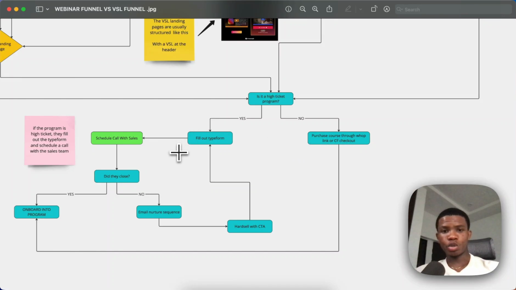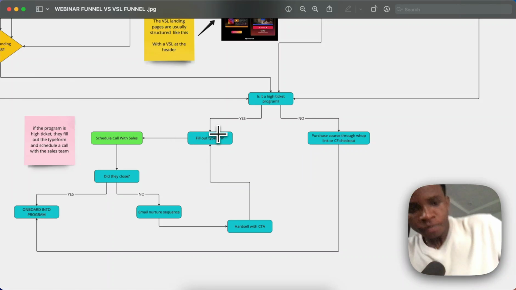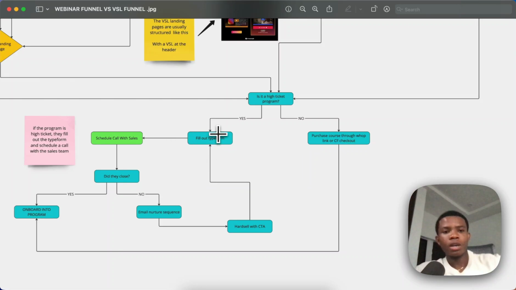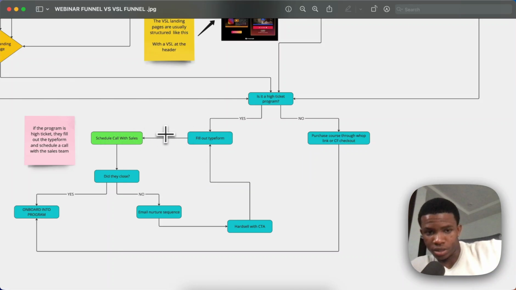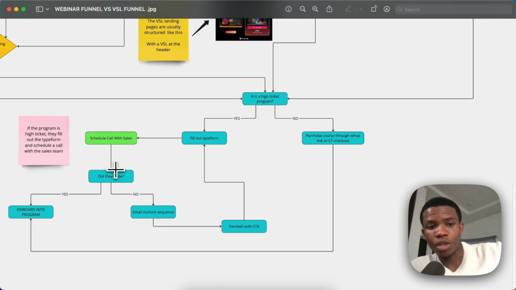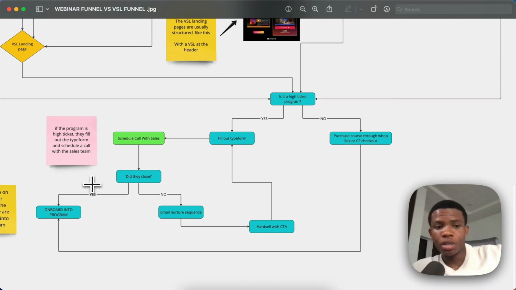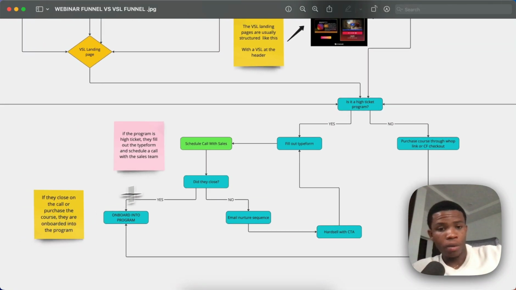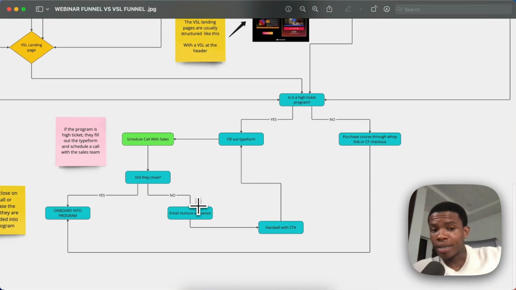Now, I'm going to explain two of the routes. They basically lead to the same thing, but let's break it down. When they fill out the typeform, they schedule a call with the sales team, and if the sales team closes them, they get onboarded into the program. But if not, they get added back into the email nurture sequence.